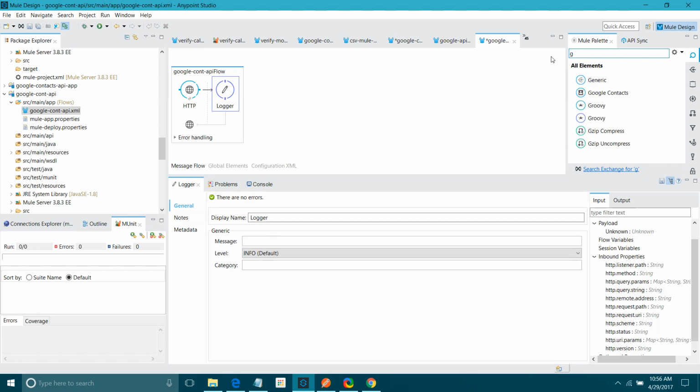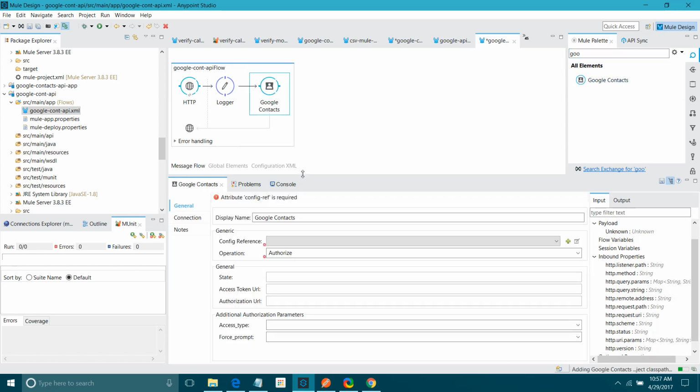Now I will drag and drop Google Contact. As you are aware, the Google API supports authorization too. It means you cannot directly send the request to the Google API. First, you have to generate the token. For generating the token, we will require the client ID and the client secret. Sometimes these are also known as the consumer key and the consumer secret. We can get them from the Google Developer Console. We are going to see it.